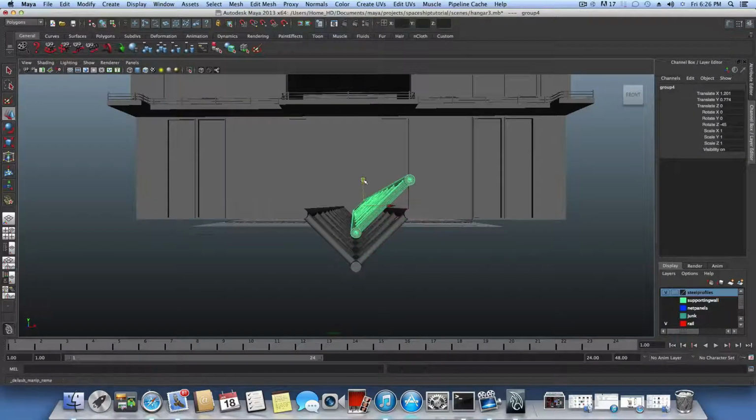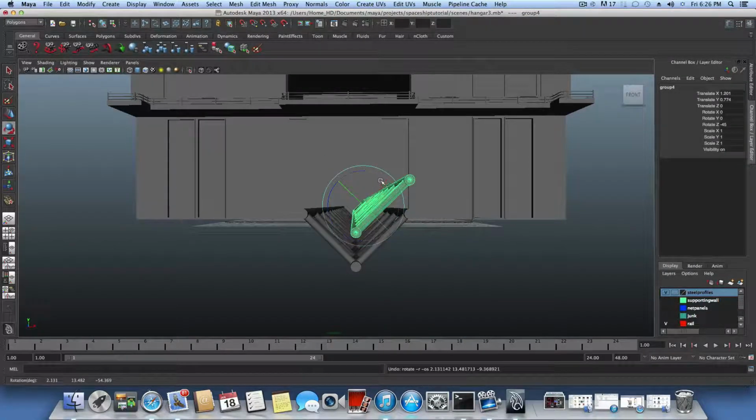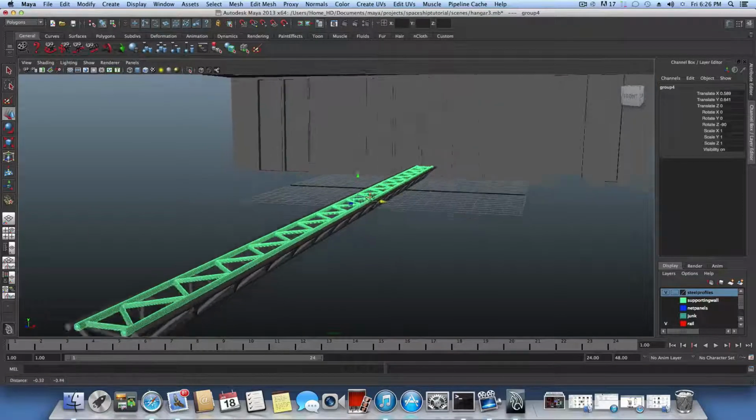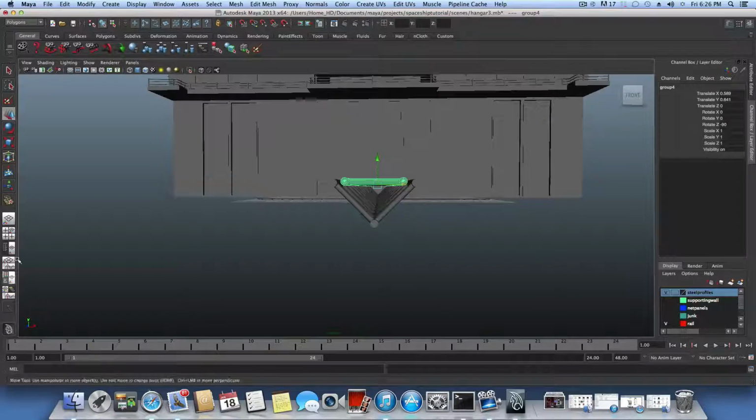So Control D to duplicate it again, bring it a little bit up and rotate it back to, sorry, my neighbors are starting to bother me here. They live like a barbarian people. They're always shouting and making noises.